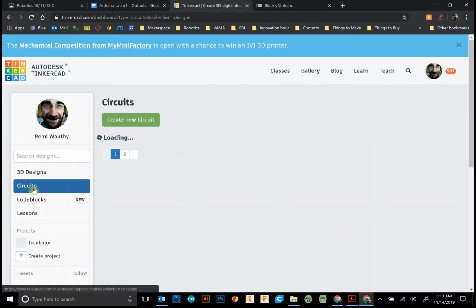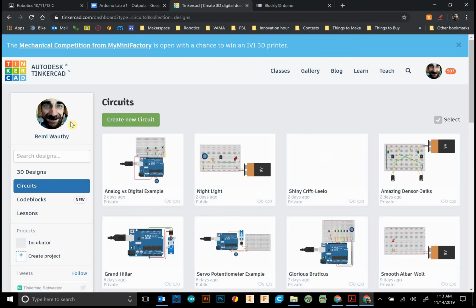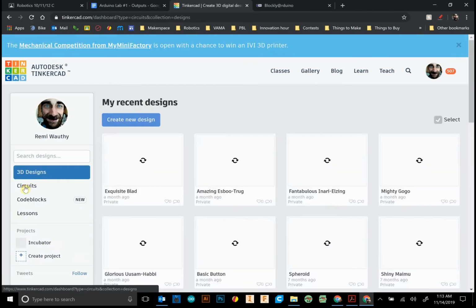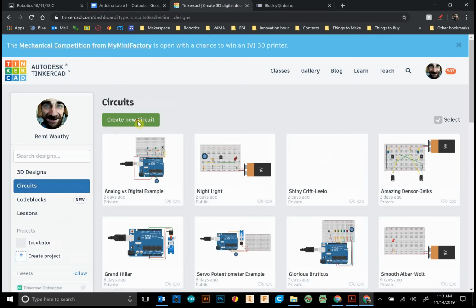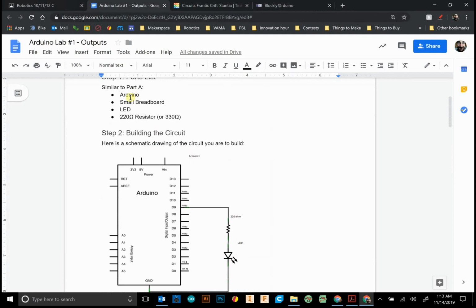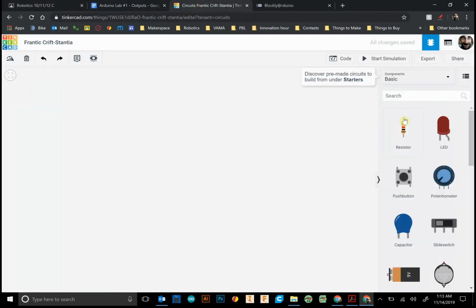So we go to Tinkercad, go to circuits. By the way, when you first open up Tinkercad, you will need to click on the Tinkercad logo on the top left. That brings you to your home page right here, and then you can click on the circuits and create new circuit. So right here, if I go back to the top, we have our parts list. You can just type those right into the search bar if you want to.